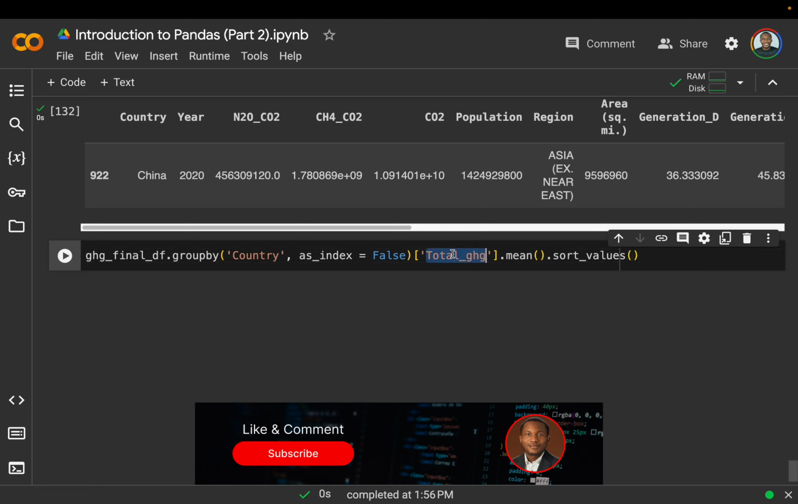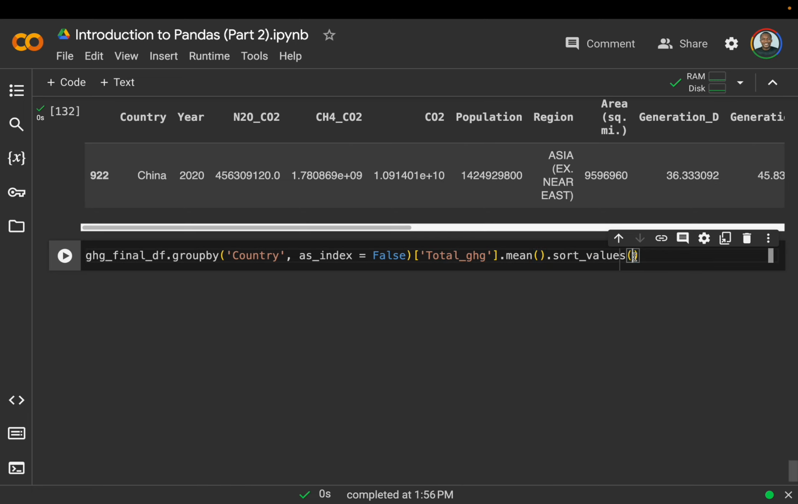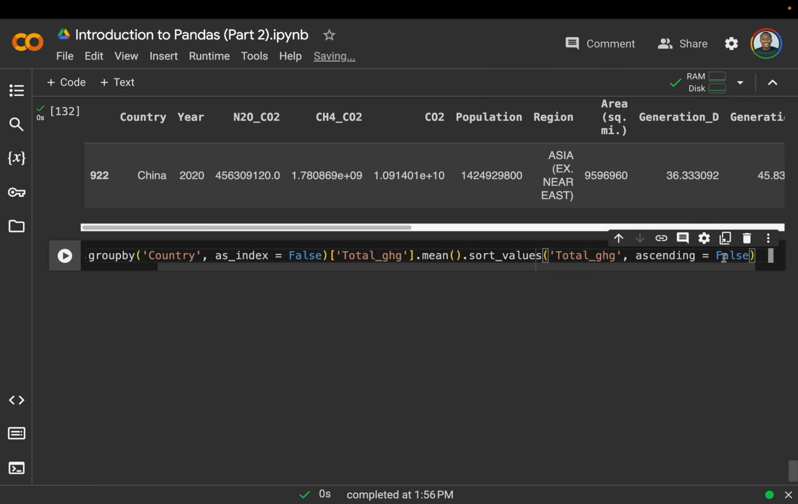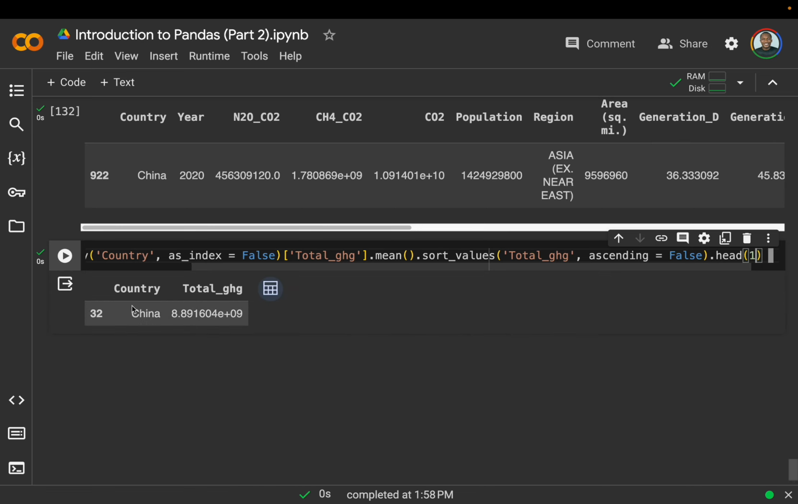So we are still sorting on total GHG, because that's how we want to get which one is the highest. So we say total GHG and ascending equals false, because we want to get the highest, so it's going to be in descending order. Then we say head, we pass in 1 and we'll run our code to see. So you see, still China, still China, still China. That's the total greenhouse gas emission over the years, still the highest.